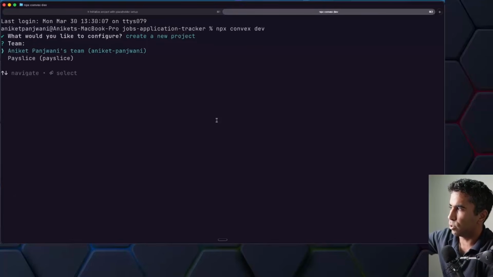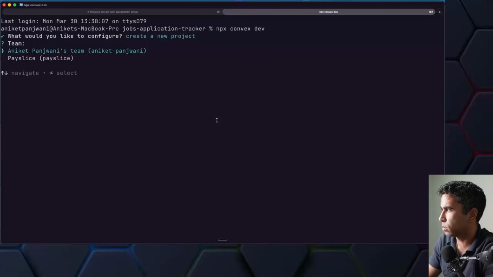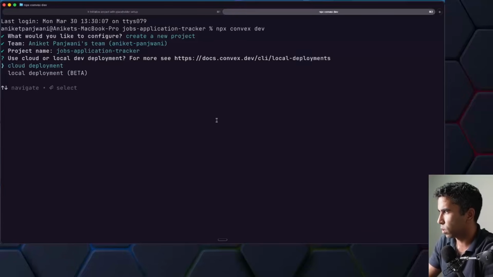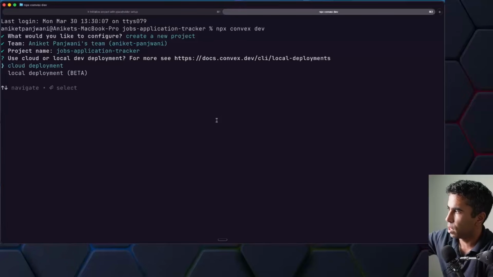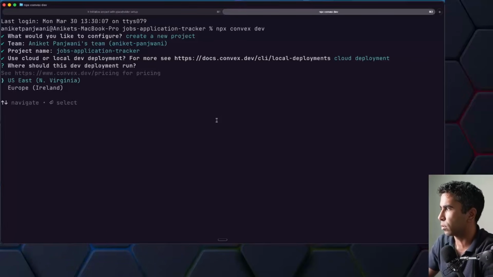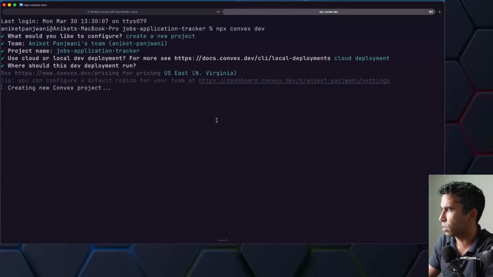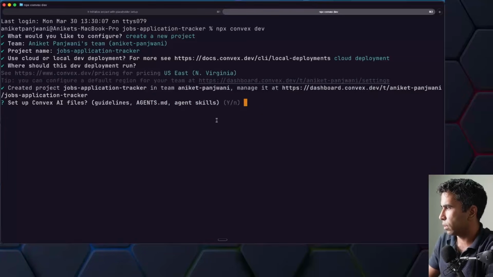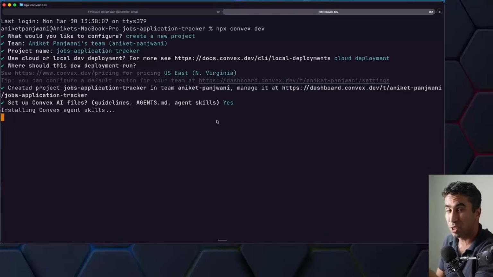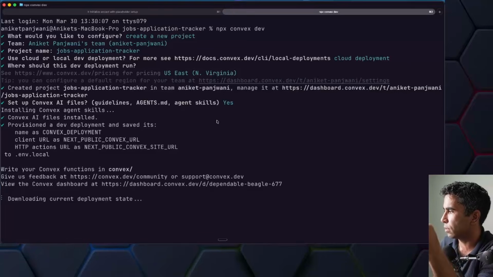And then I have two teams. You should probably just have one. So I'll put it in my own team. We'll call it job applications tracker. Importantly here, choose cloud deployment. We'll do it in Northern Virginia because America. And then let's just say yes to this. This is going to add some skills for how to use Convex best, I guess. This says Convex AI files installed.